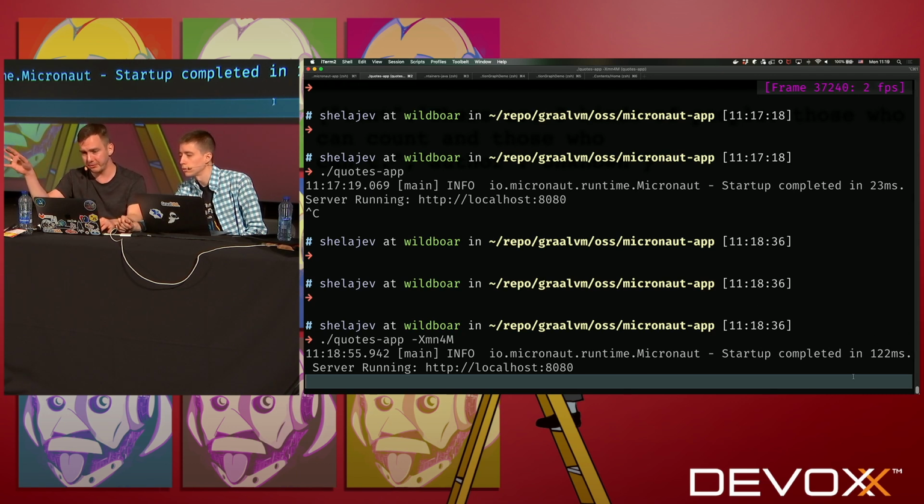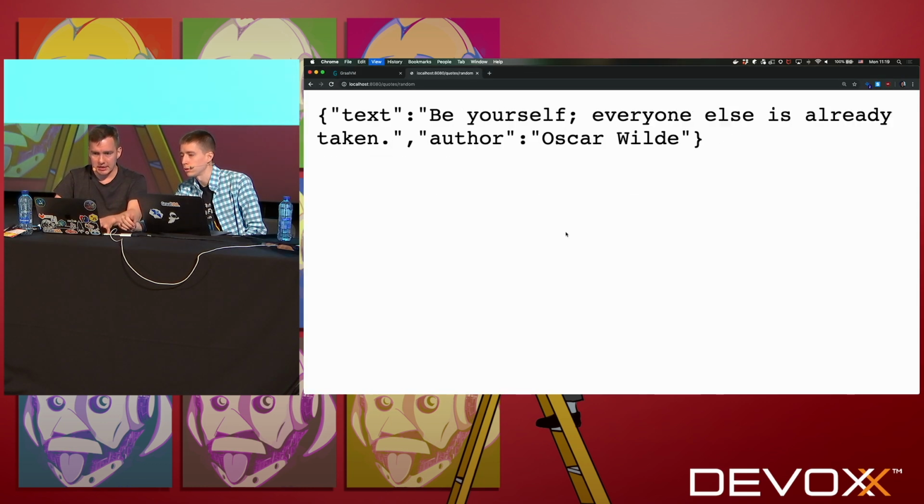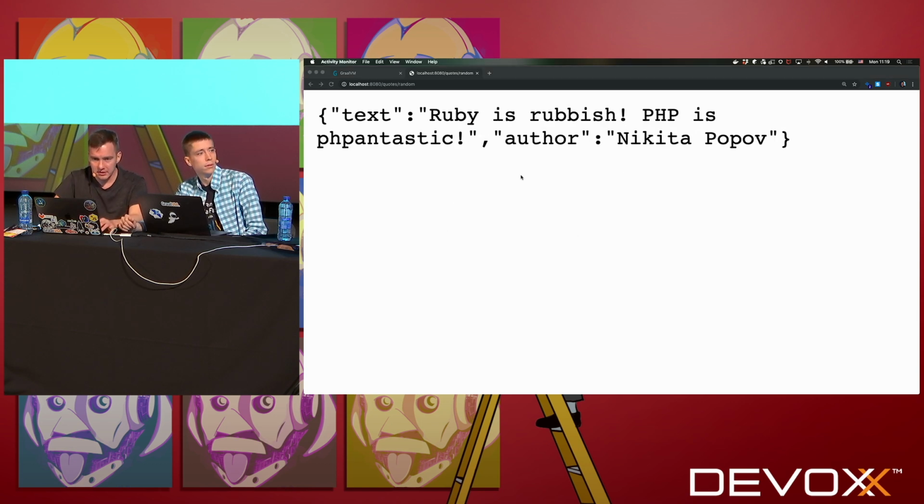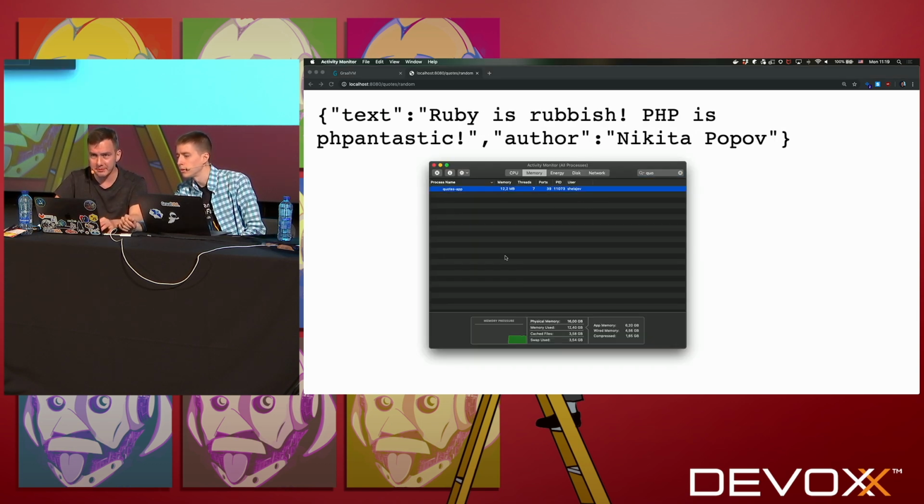I didn't disable my turbo boost, so some variability in the numbers is expected. It depends on how much. We are using this here, right? Yes, done. So in Activity Monitor, it's 12 megabytes. Well, we cut off some more, right? Yes, maybe we can even go lower.